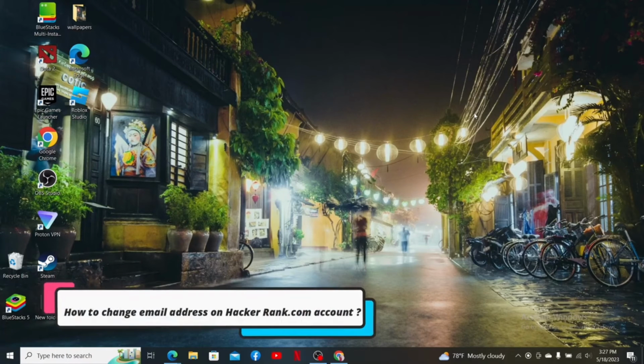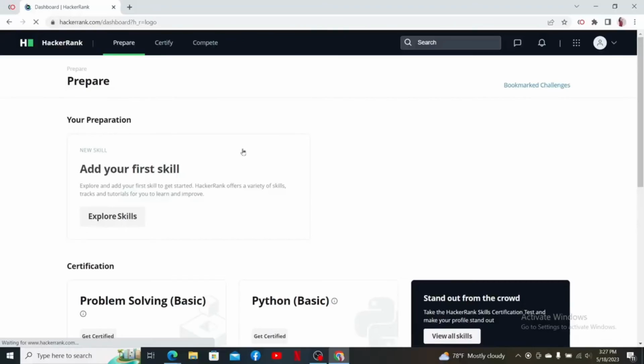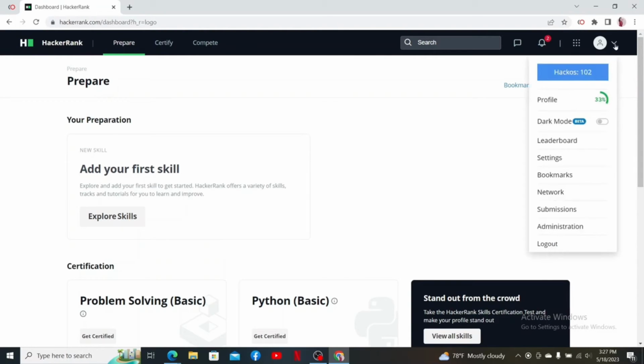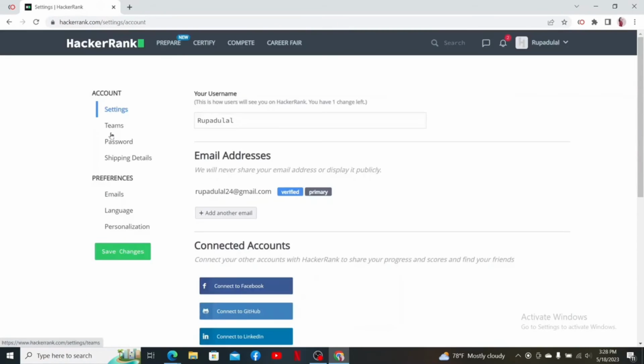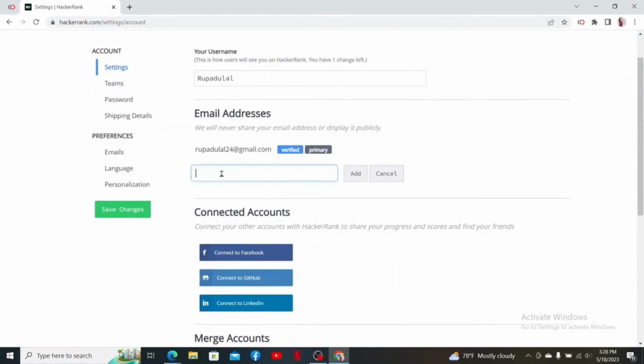How to change email address on hackerrank.com account. To get started, open up a web browser and also make sure to log into your hackerrank.com account. Once you're inside the main homepage, click on the drop down at the top right hand corner and click on Settings. From the Settings menu, right under Email Addresses, click on Add Another Email and type in the new email address you'd like to change to.